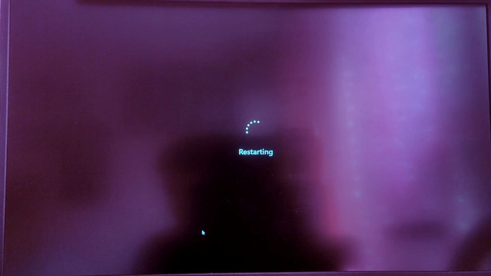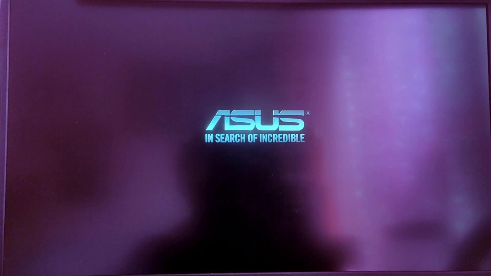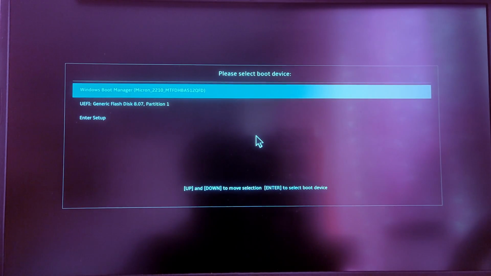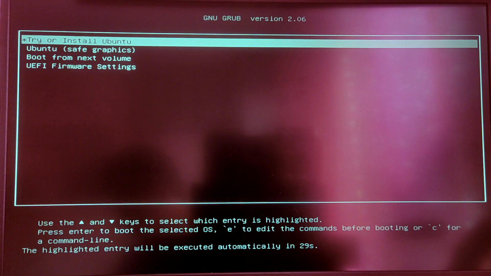Now reboot your computer and press your boot menu key while your computer is showing your motherboard logo. For example, mine is the escape key, but yours might be the F12 key. And once the boot menu is open, you need to select the USB option to boot into your live USB of Ubuntu.